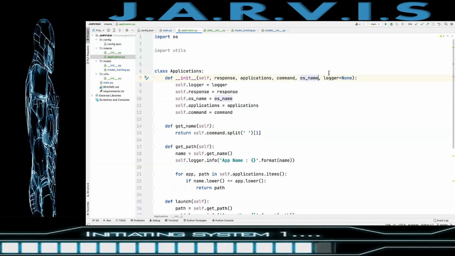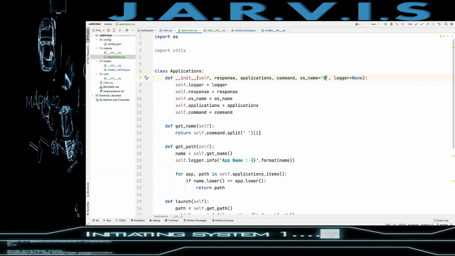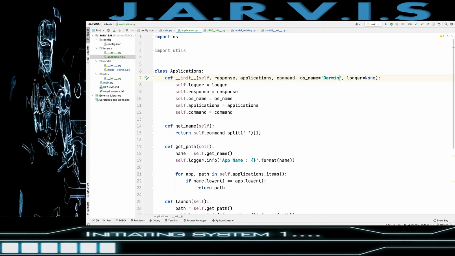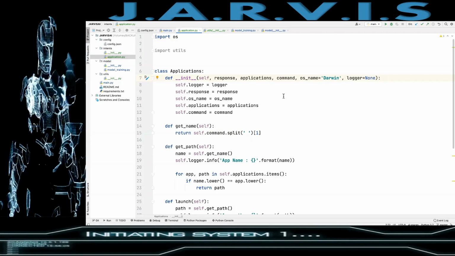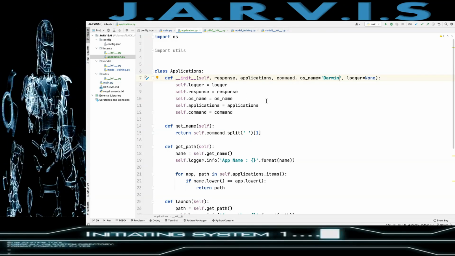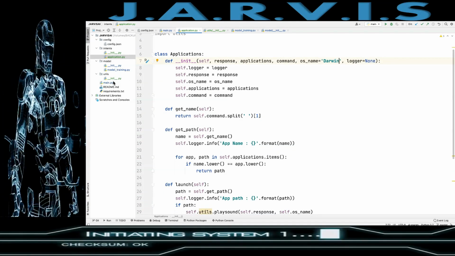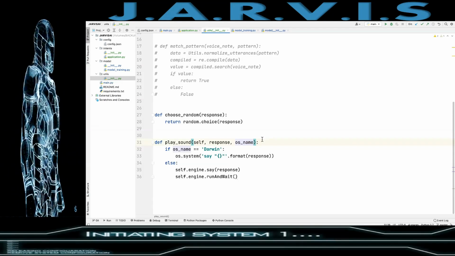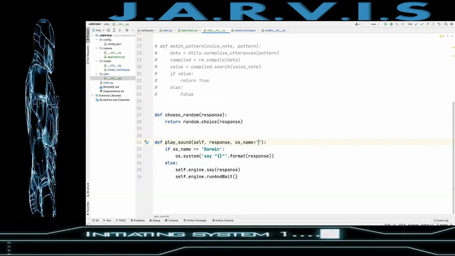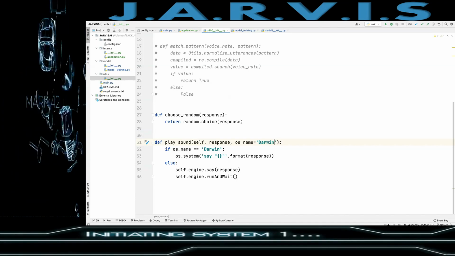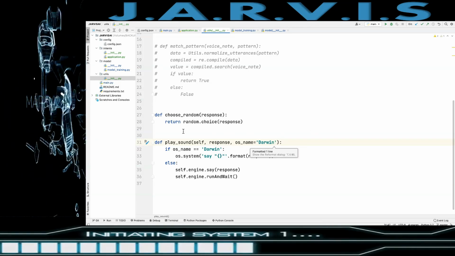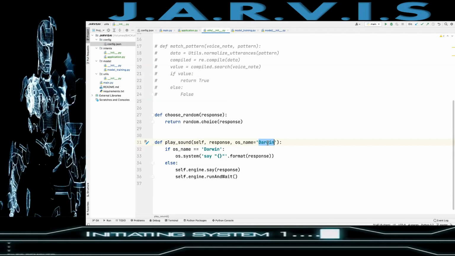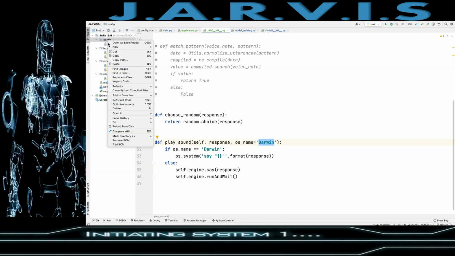And I'll just put it as default Darwin, so that on Mac I don't require to put it always, right? And the same thing we can do with this play sound also. So if I put Darwin here, I should have this default one in the config, right? So how can we have it?